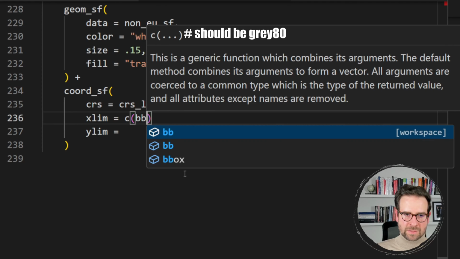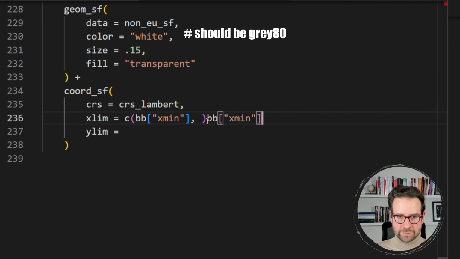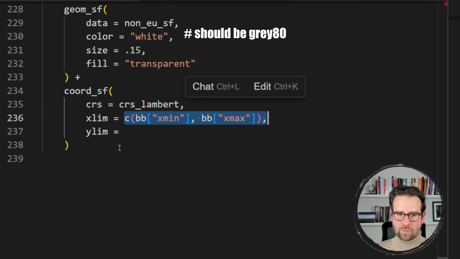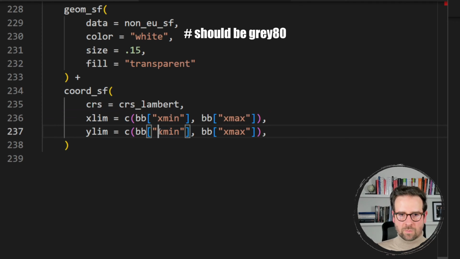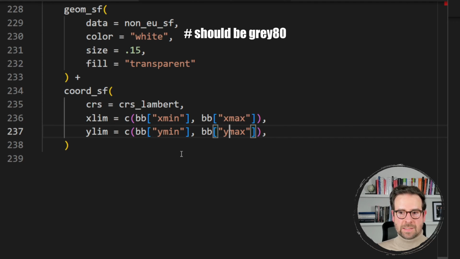Now they're both coming from that object bp, which is converted into the Lambert projection. So basically what we're doing here is simply saying, grab the minimum longitude value from this bp object, and also grab the maximum longitude value from this object. Okay, so this is the first part. For the ylim, we'll be using basically the same thing. We simply replace xmin with ymin and xmax with ymax. And that's basically it.